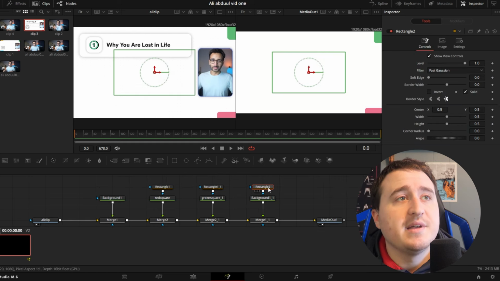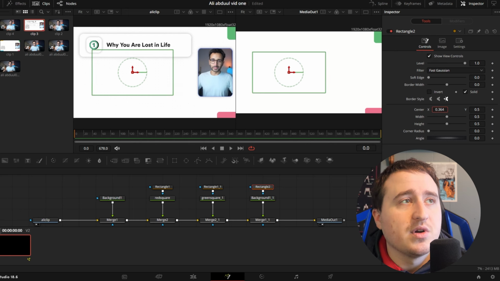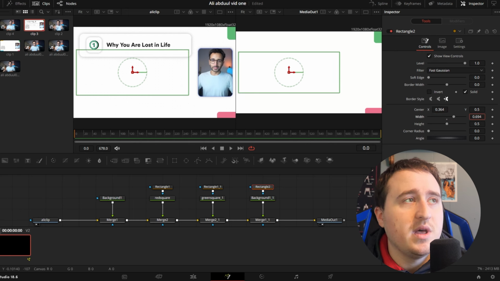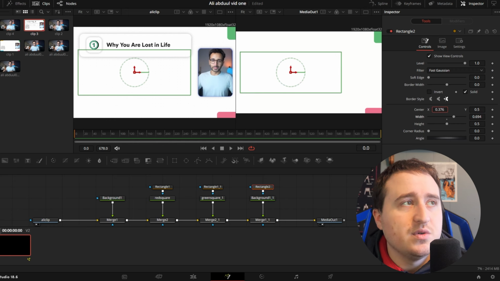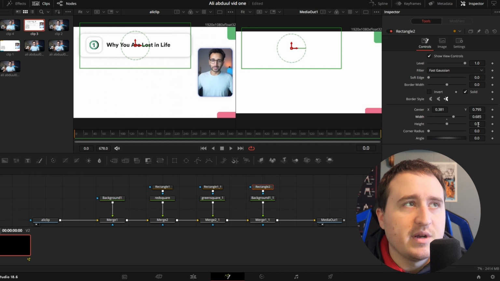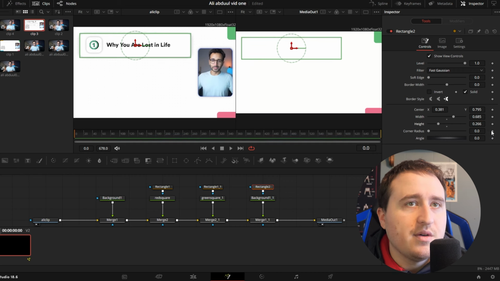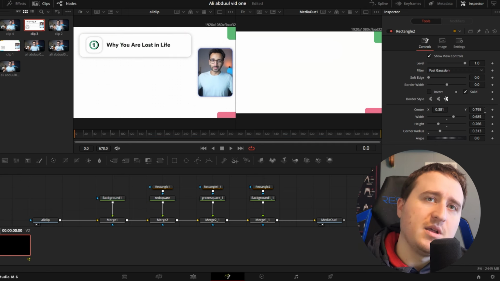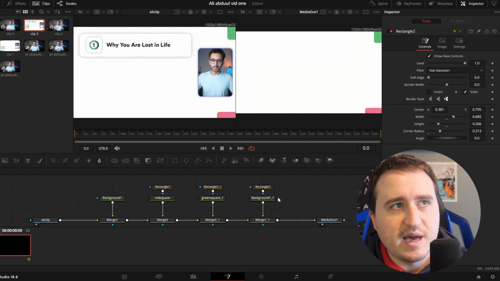Bring in a rectangle mask, and I'm going to bring it over and just adjust the width, make it long enough to fill out this box, maybe a little bit less than that. Doesn't have to be perfect. You guys can adjust a little bit more on your end. I'll try and center this up and bring down the height. That looks pretty good. Adjust the corner radius like we did before. Maybe I'll go in a little bit more on this one. And we're going to be animating this, so we're going to be keyframing a lot of these properties. So just get ready for that.